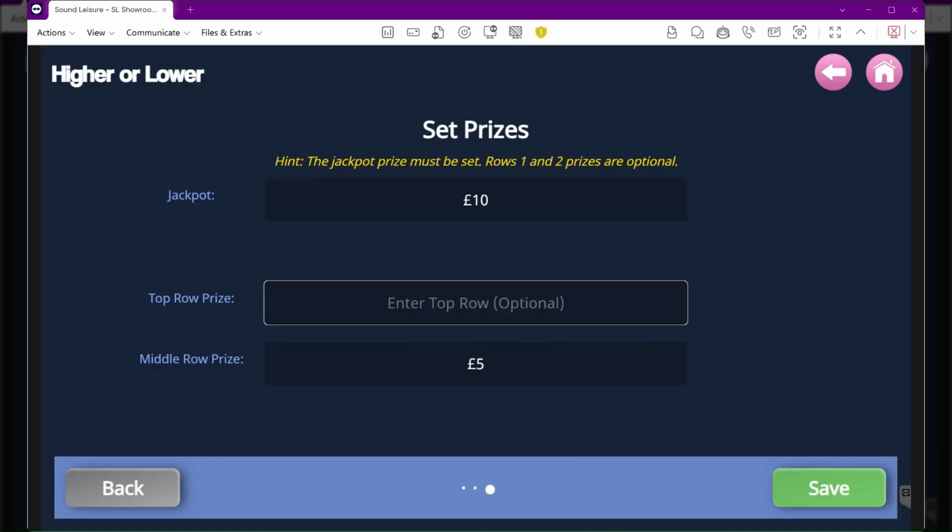With this preset, if the player correctly guesses all cards on the top row, no prize is won. If they correctly guess all cards from the middle row, £5 is won. If they complete the game, guessing all cards on all 3 rows, the £10 jackpot prize is won. Tap Save.